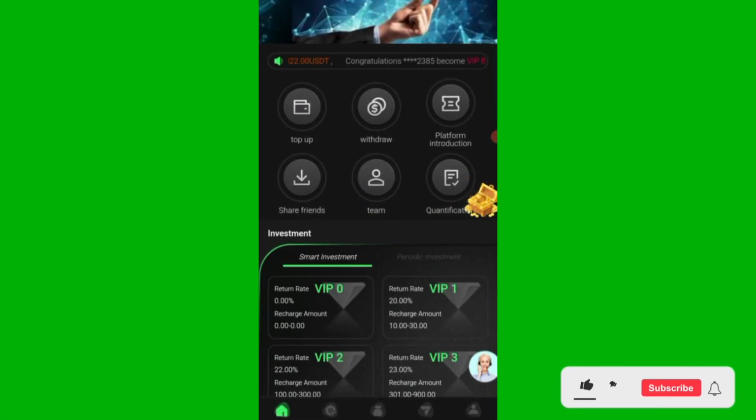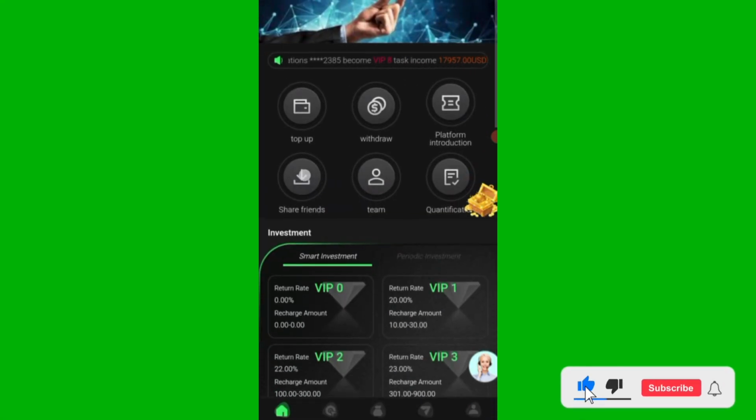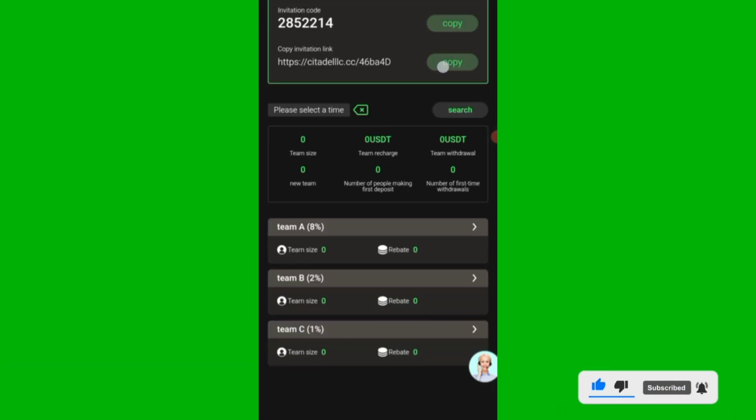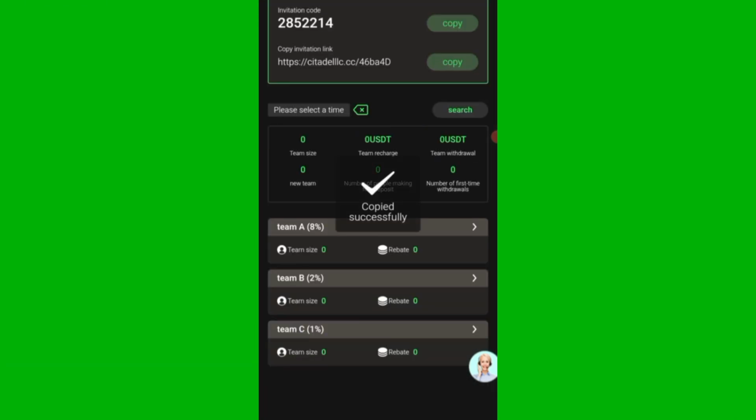Once that is done, this is where we get things started. You can see the place that says share to friends and team. If I click on team, you copy your invitation link. For any person you invite to this platform, from team A you will be getting 8%, from team B you will be getting 2%, and from team C you will be getting 1%.